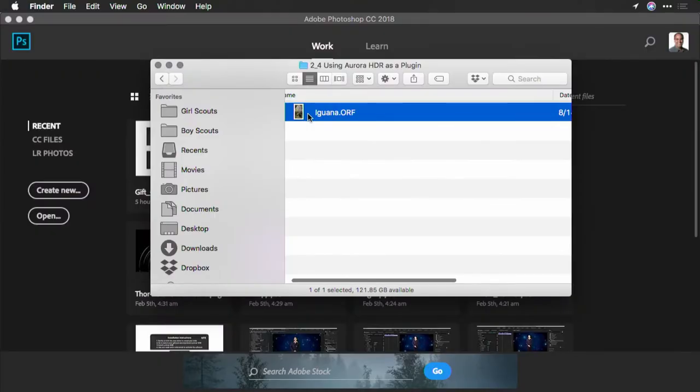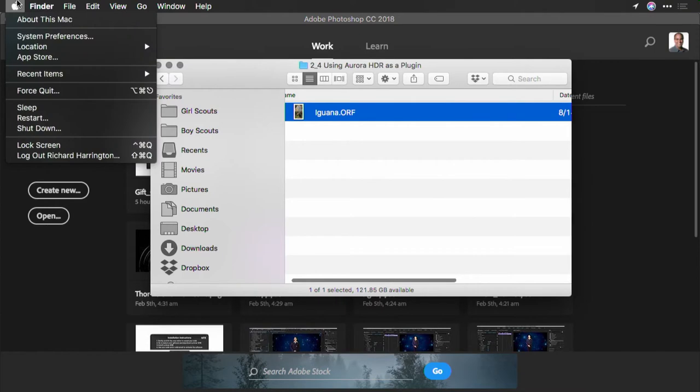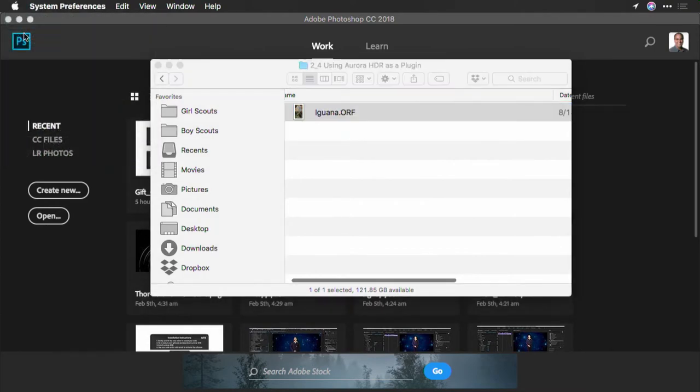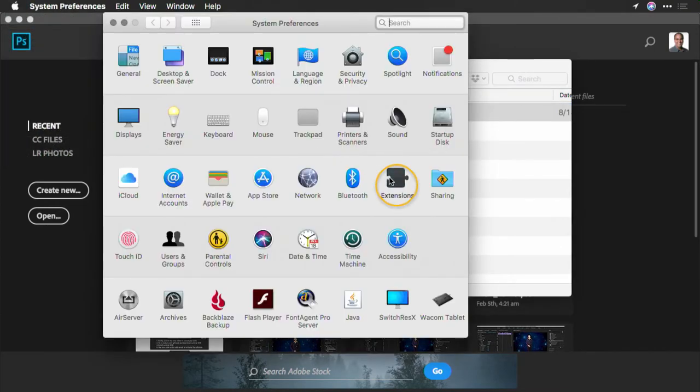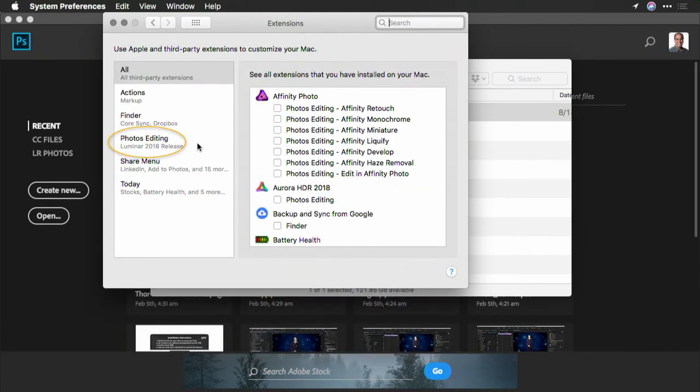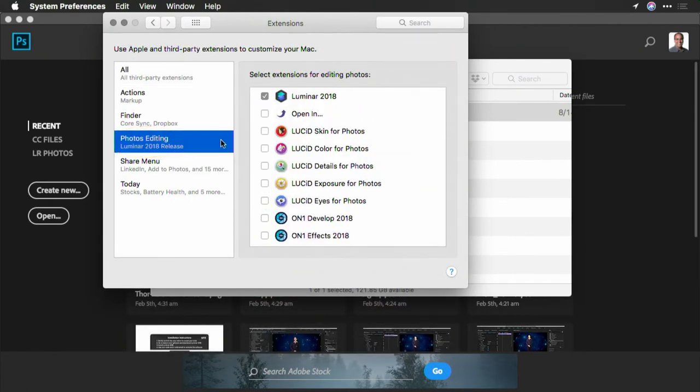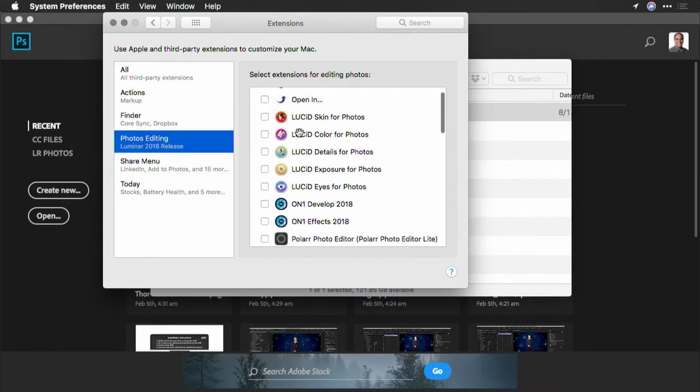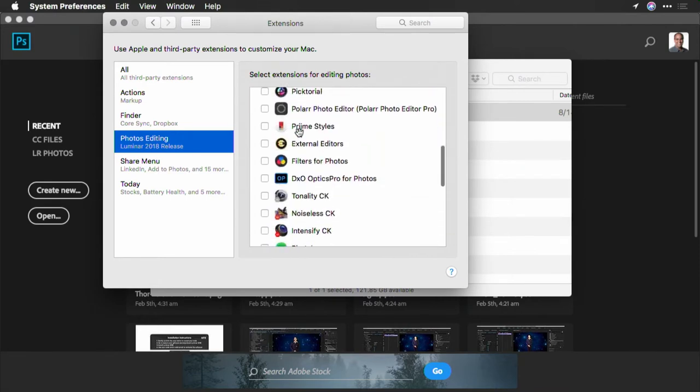Let's take a look at another piece of software, Photos for Mac. Now, this obviously is Mac-only software, but you have the ability to use plugins inside of it. First up, go into your Apple menu and choose System Preferences. You'll then want to choose the Extensions category and select Photos Editing. From here, you need to choose which tools you want to use inside of Photos for Mac.